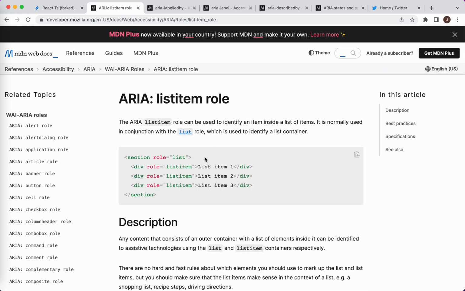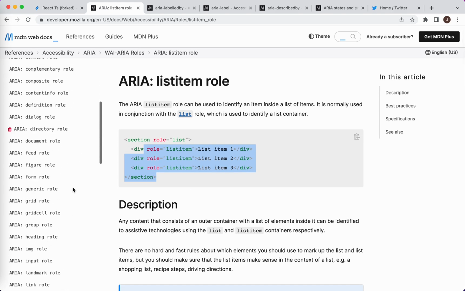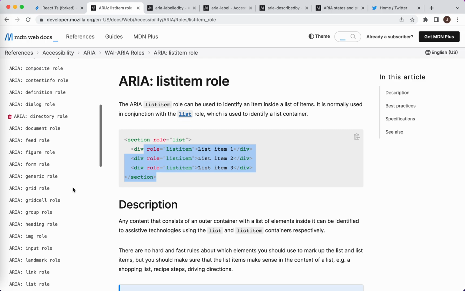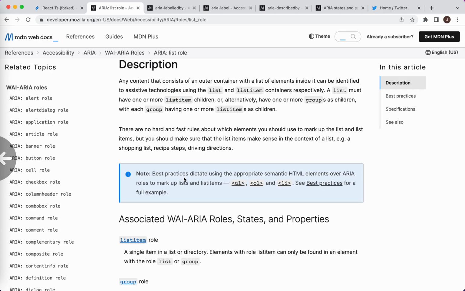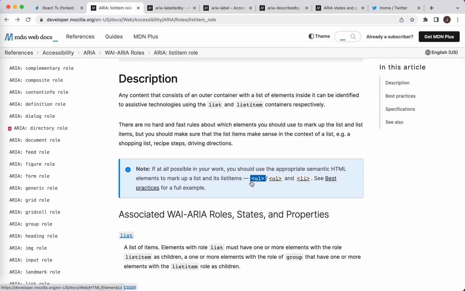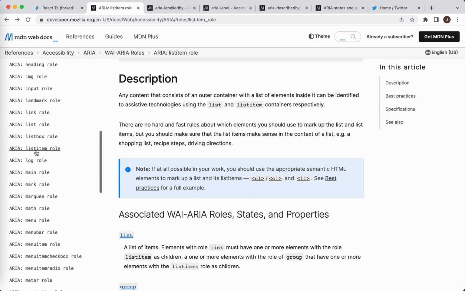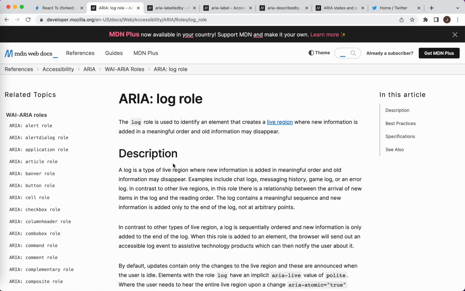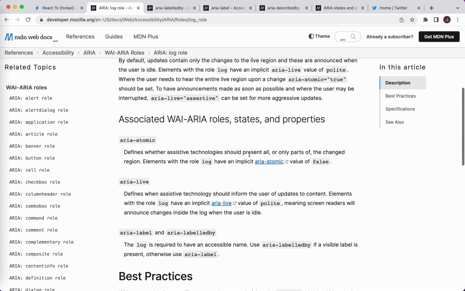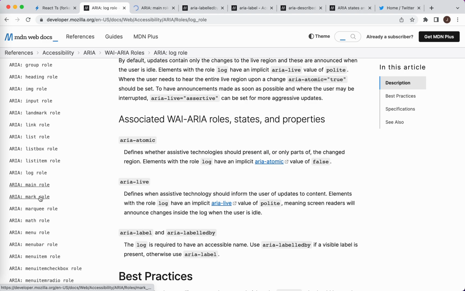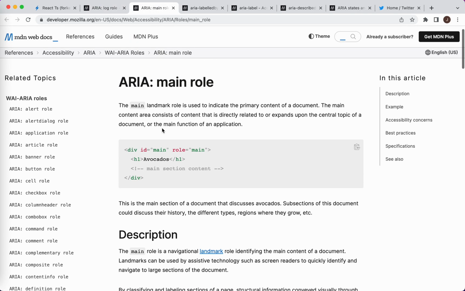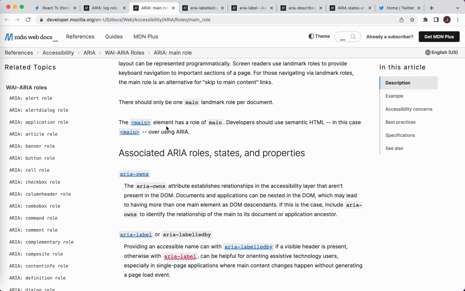List item. Is the item a listbox? I guess. Yeah. List is. Yeah. List item. Use the list item. Log. This is interesting. A log role is used to identify an element that creates a live region where new information is added in meaningful order. Okay. And main is use the semantic main. Yeah.